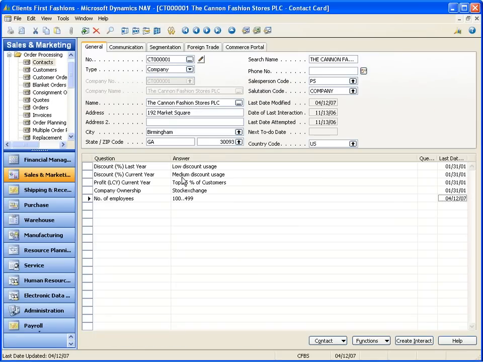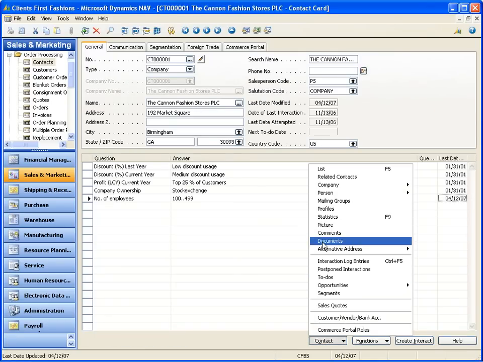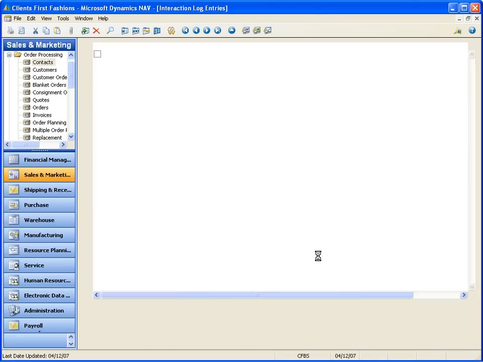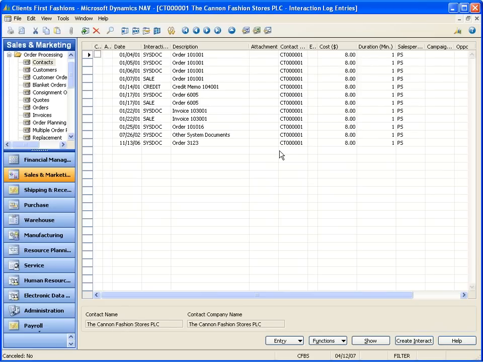I'm going to look at the contact interaction log. And the interaction log is where I store all of the correspondence related to this contact. I can see their orders, their credit memos, quotations, other system documents, emails that have been sent to my Exchange server that can automatically be logged.